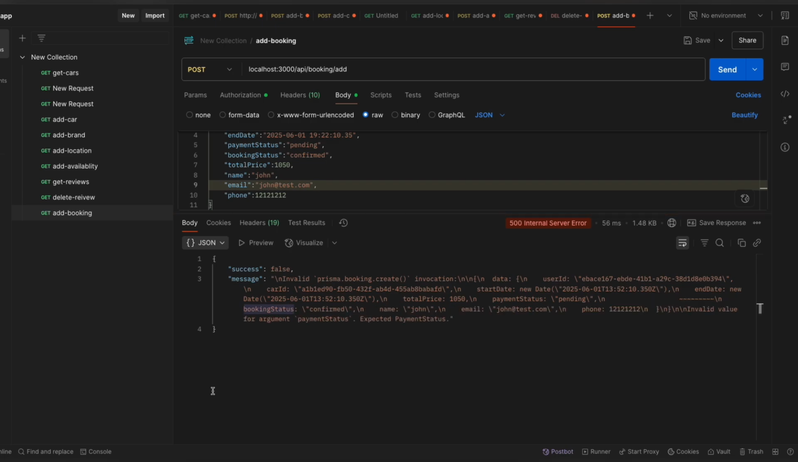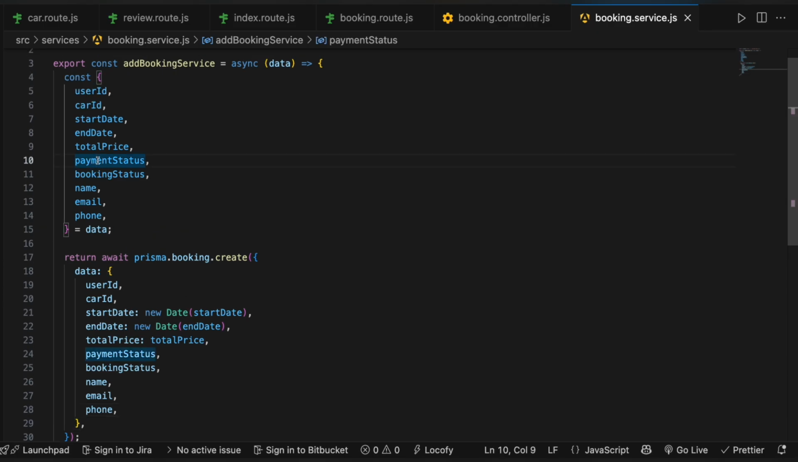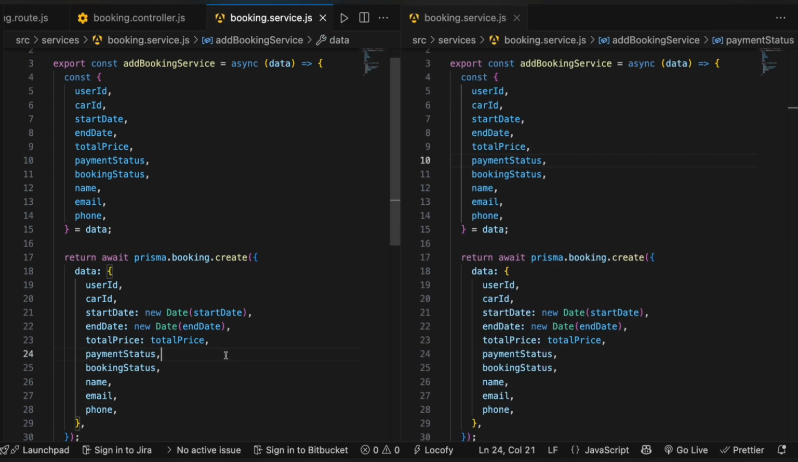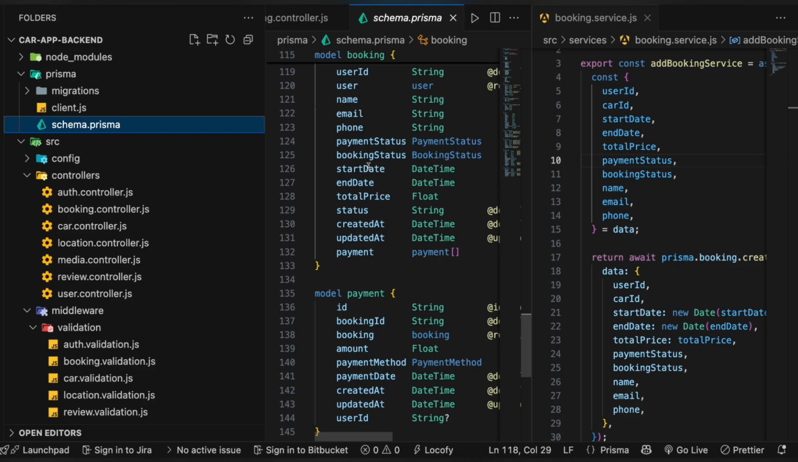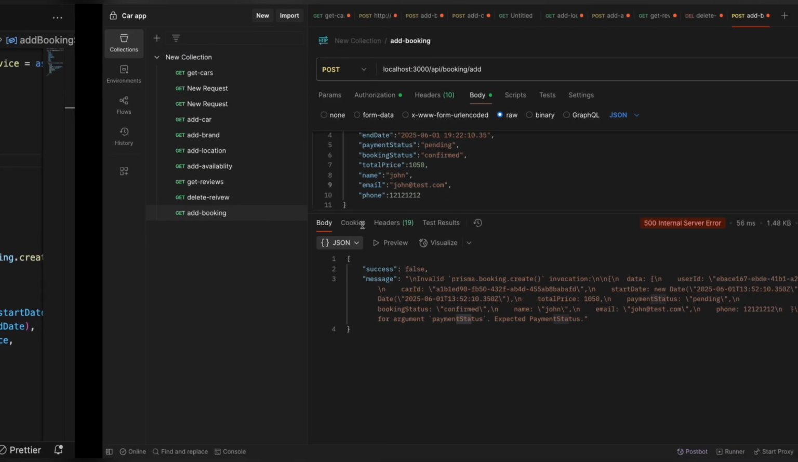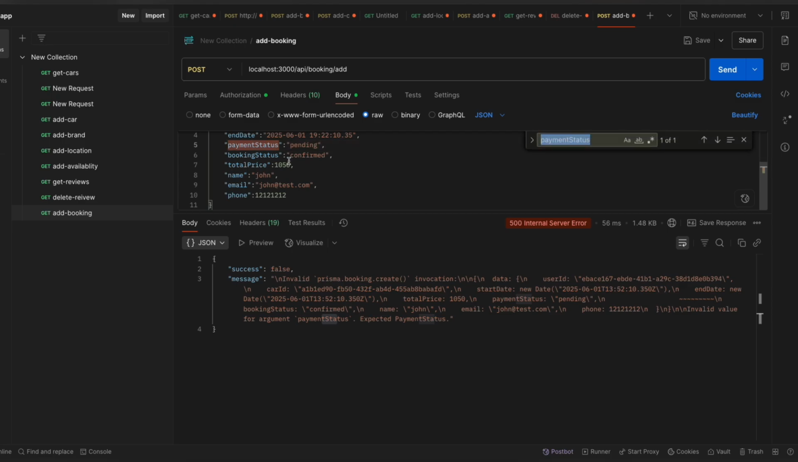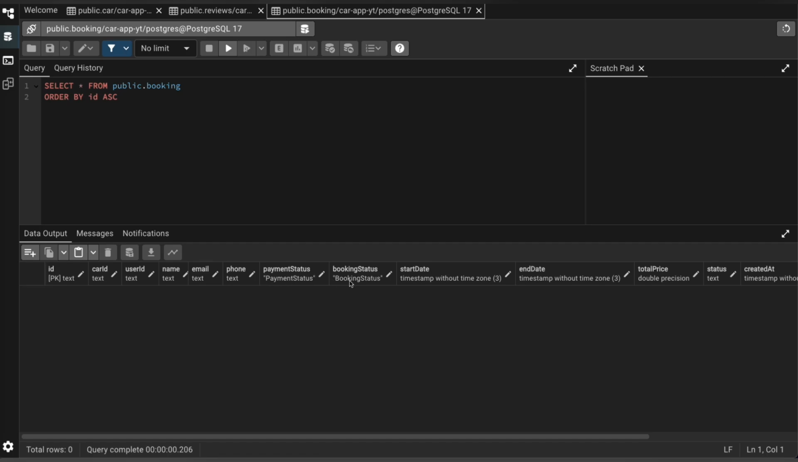Okay, now what is the thing that we are missing? Invalid value argument for payment status. Expected payment status. Payment status has a small p over here, and they expected something different. So if you go to the schema, in the booking they have payment status and booking status, and it should be in this form. Booking status should be in this form. So what is the payment status? We are passing it like this. Okay, it is payment status, booking status.